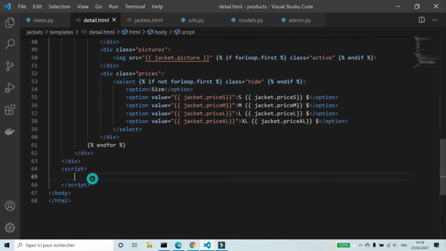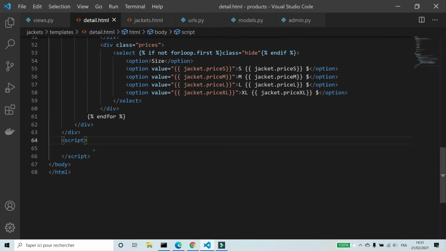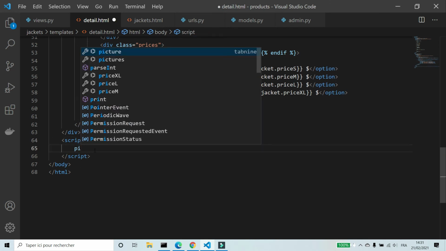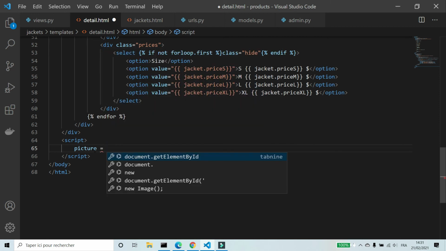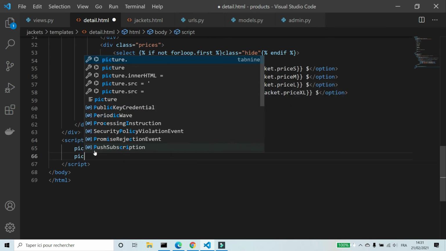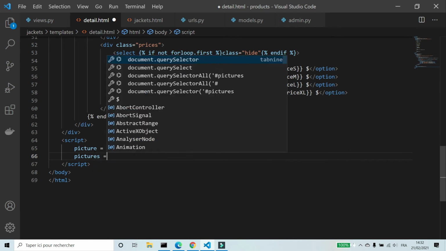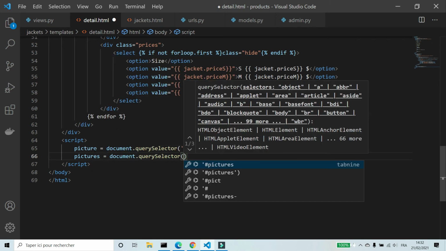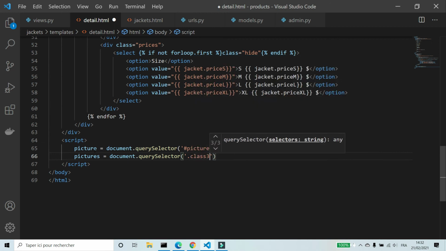In the script section, I'm gonna write JavaScript code that changes the main image on mouse over. I'm gonna save the element of the main image in a variable picture. I'm gonna save small images in an array pictures. querySelector selects the element with the class 3. getElementsByTagName img gets all images inside the div class 3.